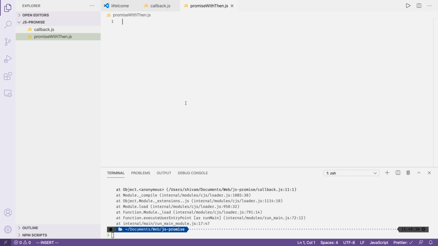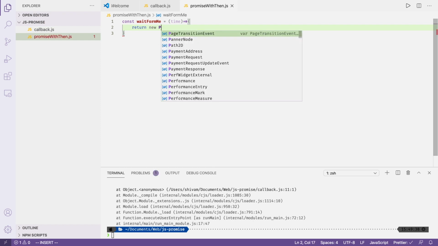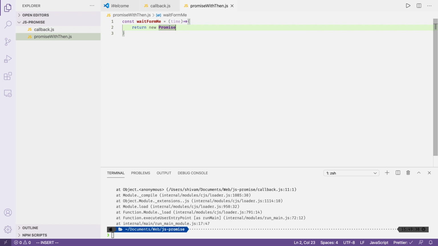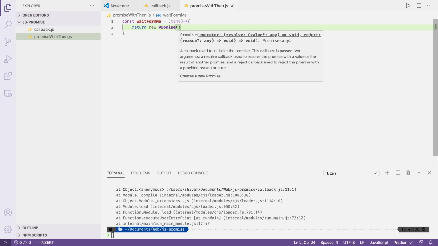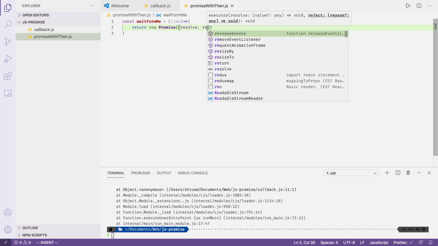Alright, so how do we create a promise? The promise is pretty easy. We will just write const waitForMe, the same function, and we just pass time here, and create an arrow function. Then we are going to return a new Promise. We write the new keyword, which creates a new object. So a promise is an object, and in the promise we pass two things: resolve and reject.